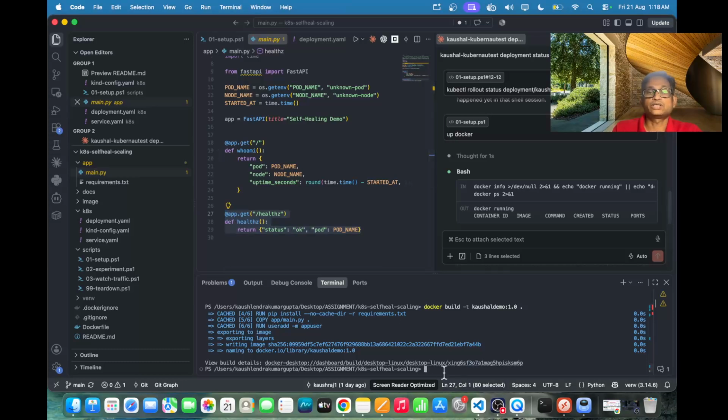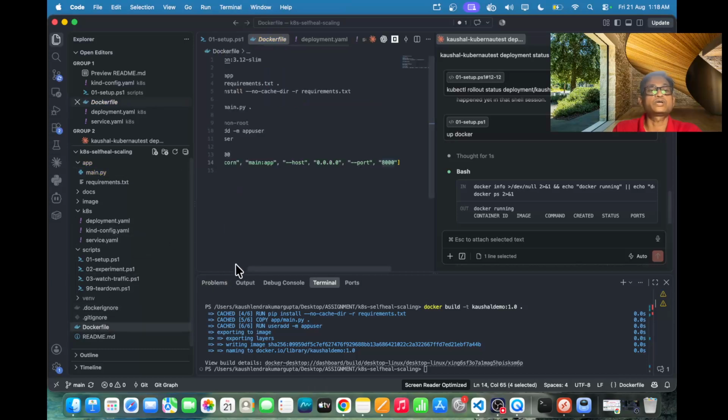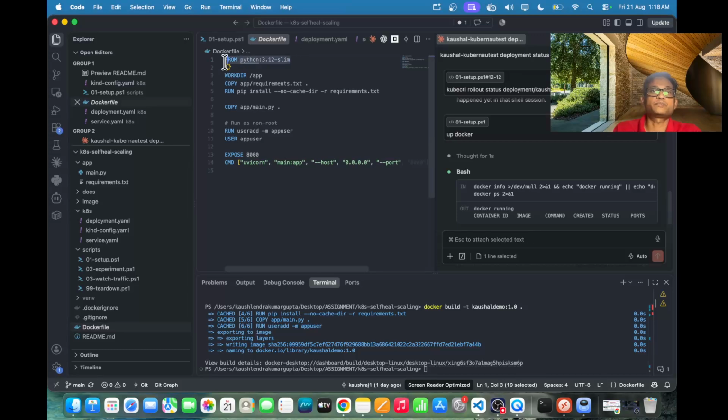Now the Docker image of this project has been created because I have provided a Dockerfile for this project. You can see here, I wrote down all the commands required. First of all, it will download the Python slim image, go to the working directory, and after that copy the requirements.txt, and it will install.